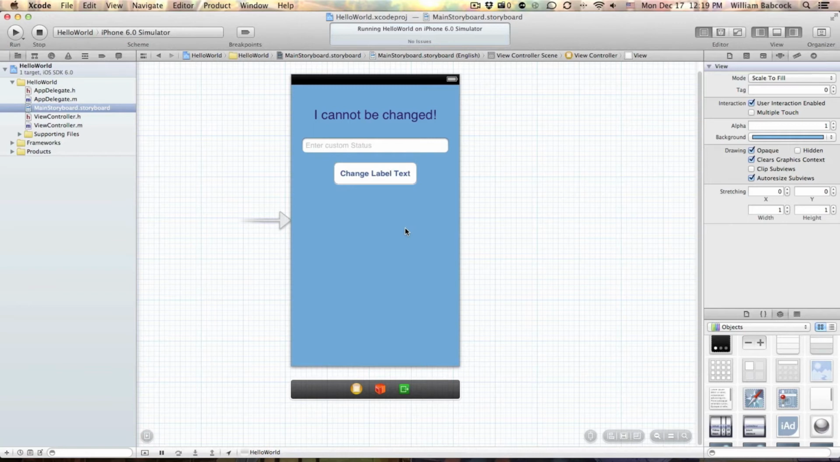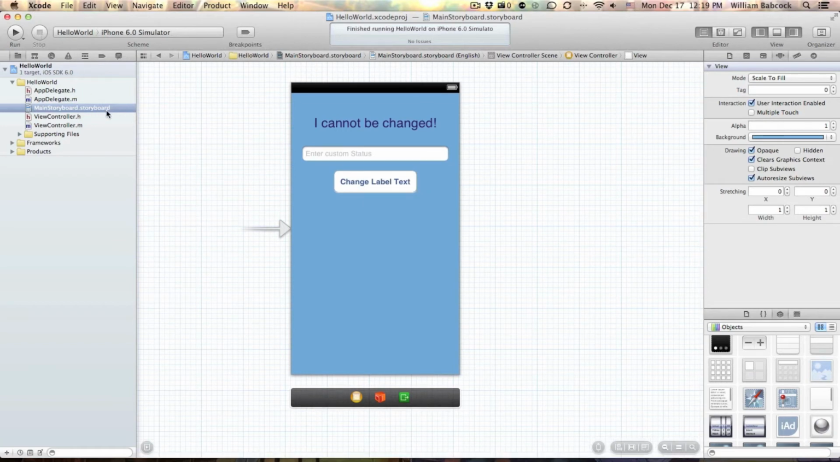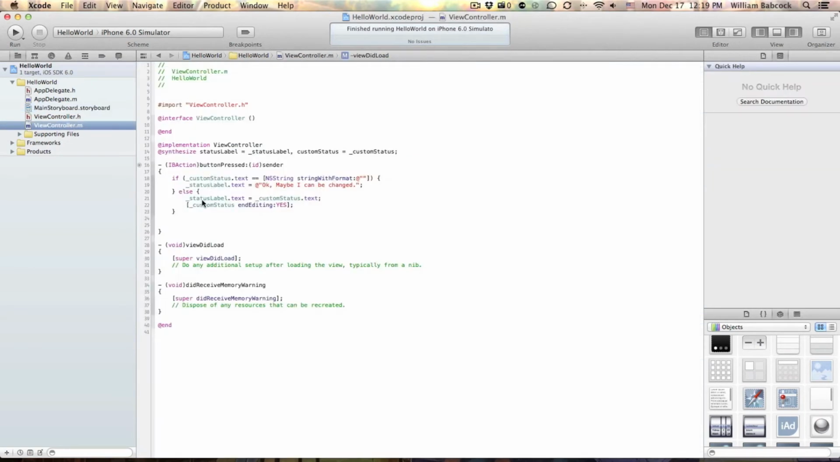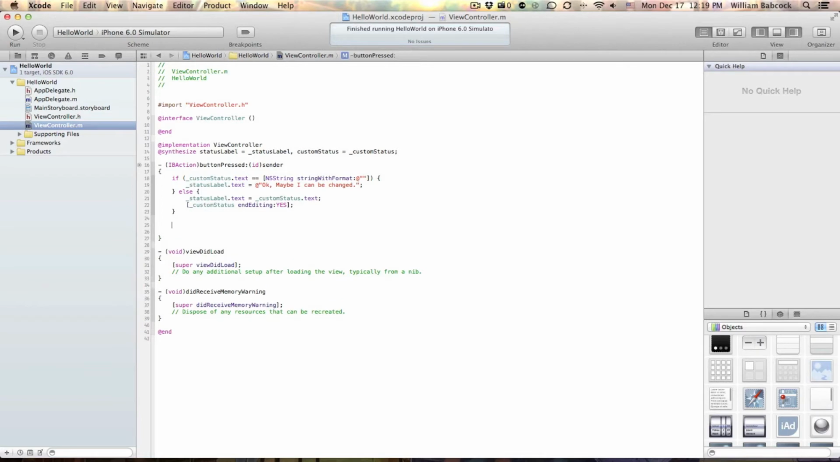So let's say if I was to change my status, and I said let's make our status, hello world, but I also wanted to change the background color. Well, how can I do that from the code? And that's incredibly simple to do. Let's go over to our viewcontroller.m, and let's first start with our button pressed. If we're wanting to change the color, let's say we wanted to change the background color from blue to red.